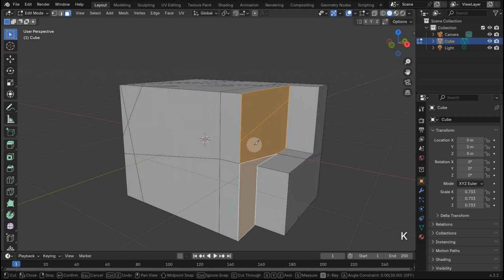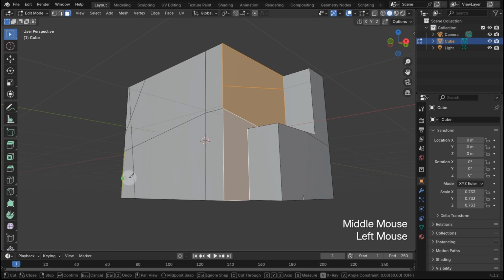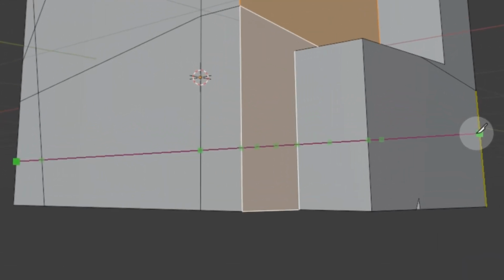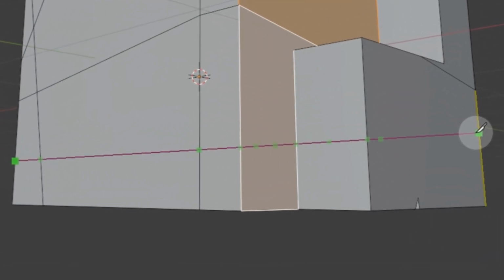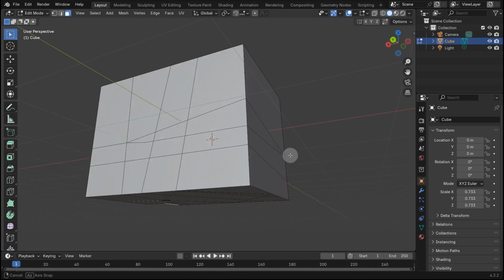Next thing, K once more, V for X-ray. So if I click over here and take it over here and hit V to get the cut through, now V is going to help us see what edges are going to get cut behind whatever we are seeing. V allows us to view the objects cut like Superman X-ray vision.